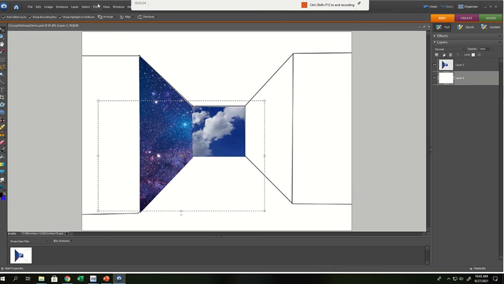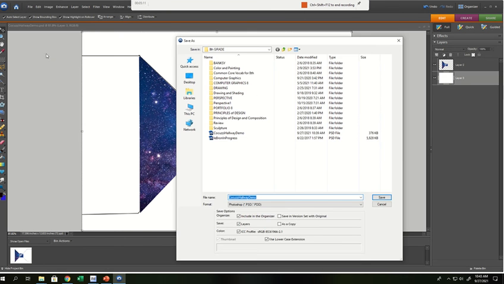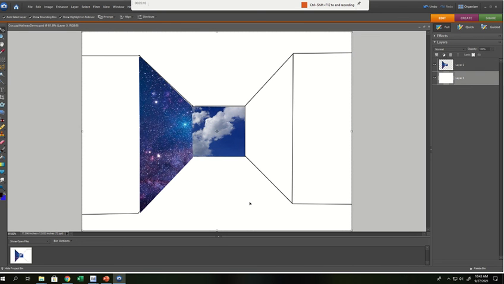As you work, select, deselect, gets rid of the crawling ants. Don't forget to say File, Save, so you can save what you have as you go. So I'm just going to save this, so I've got it for my example.